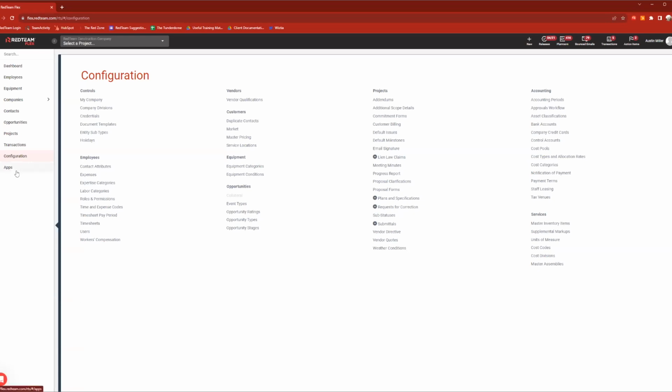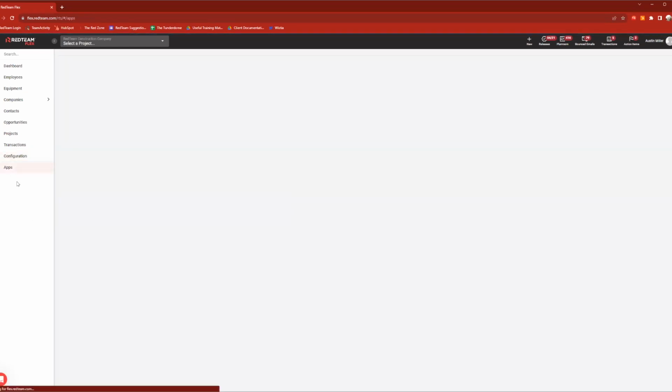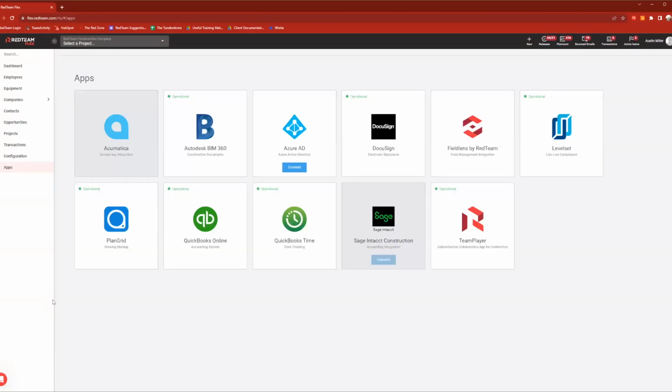We'll hop down to our last menu, which is going to be the apps page. This is where you can get RedTeam connected to any third-party apps. So for example, we have QuickBooks Online as our accounting system for this one. You can see that's operational, but we do have a handful of other apps on here. Some other accounting systems that we connect to: Acumatica is a new one along with Sage Intacct, and we also connect to Sage 100 and Sage 300.